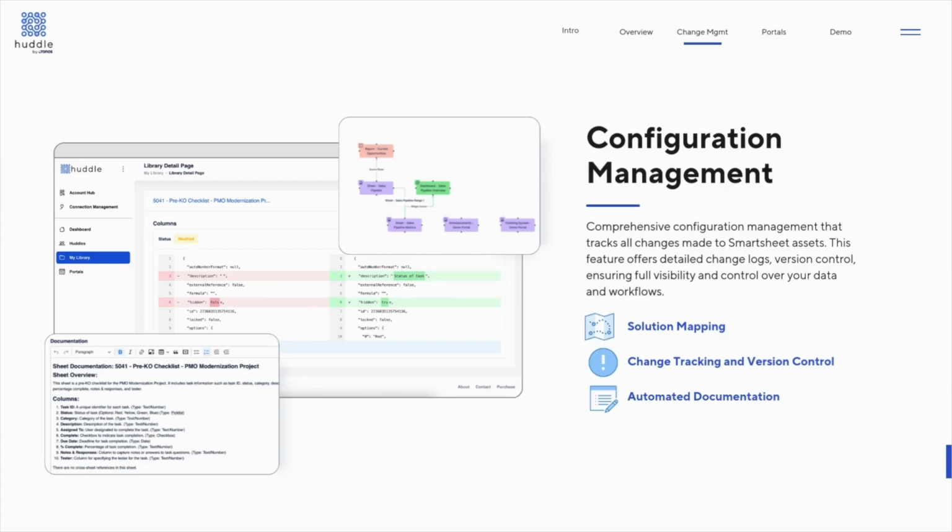So the first thing we're going to show you today is configuration management. And configuration management is really focused on maintaining the integrity and governance of your applications. So Frank is really going to walk you through first the visual mapping component. Then he's going to go through change tracking and version control. And then eventually he's going to show automated documentation, which is all powered by Gen AI.